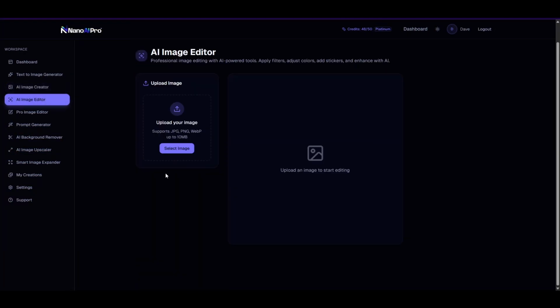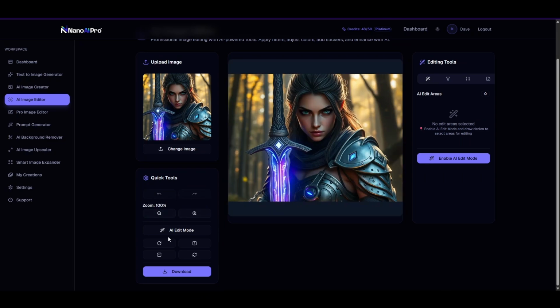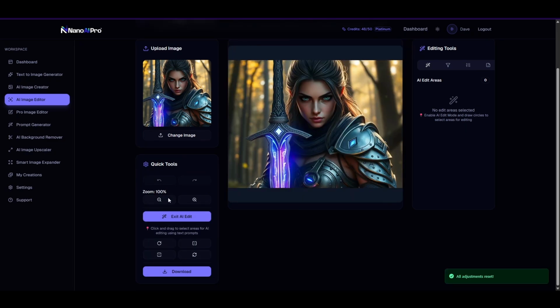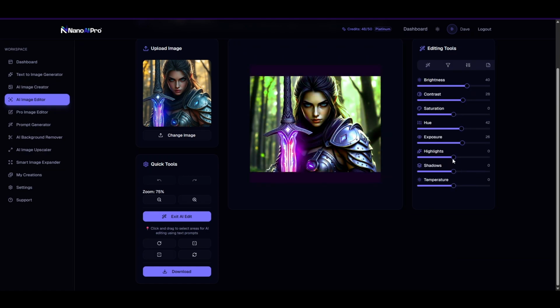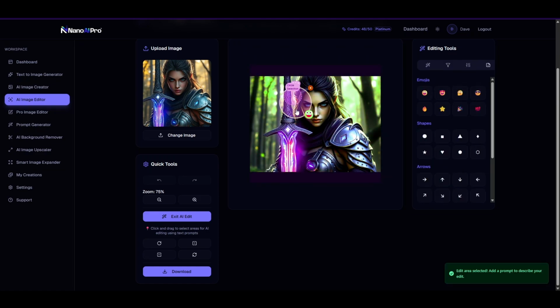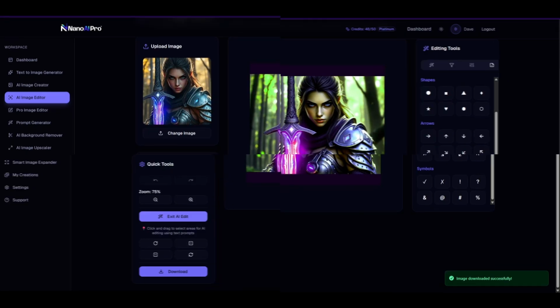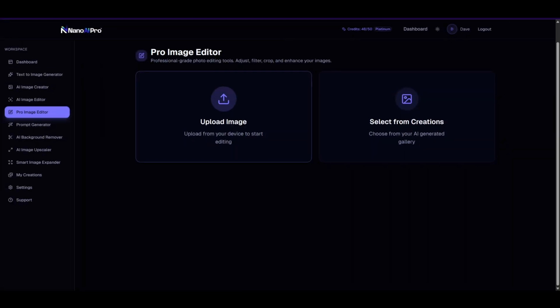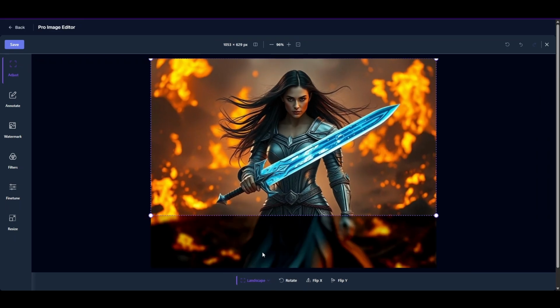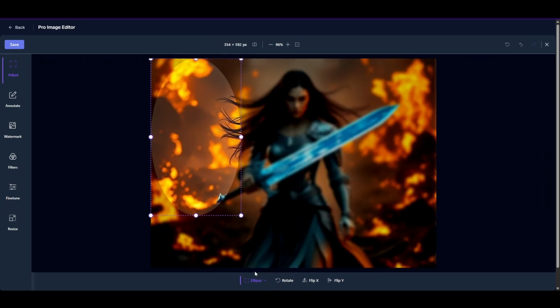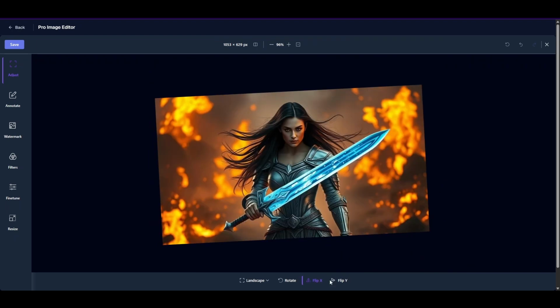Next, AI Image Editor. Using this tool you can edit the images with filters, adjust colors, add text and more in it. Coming to Pro Image Generator, it has all new cool image editing features like Canva to make your images more attractive. Just play around with the options in it.